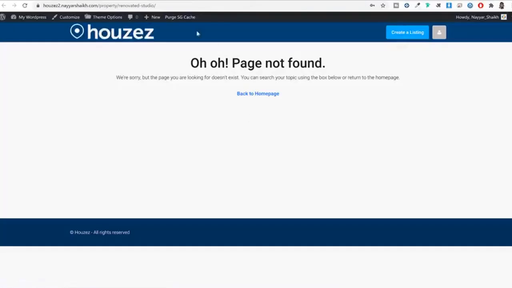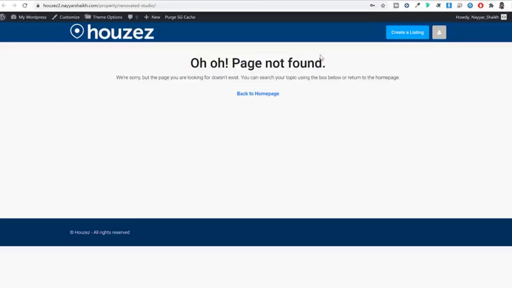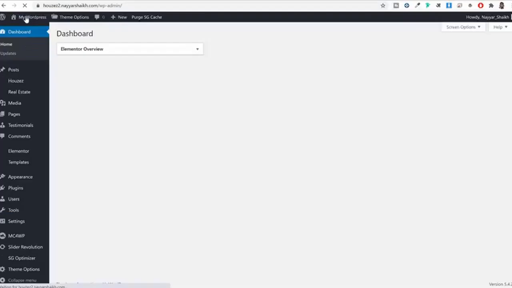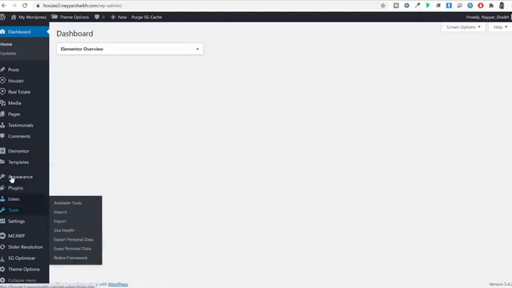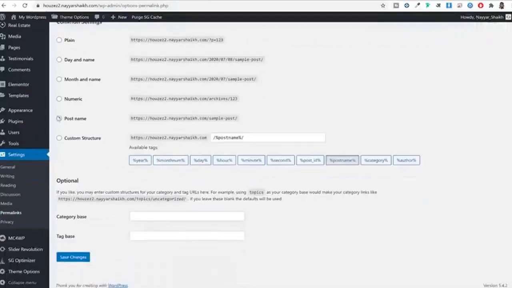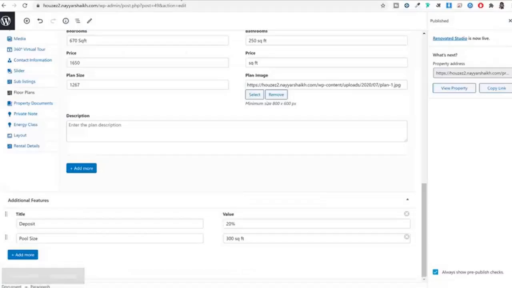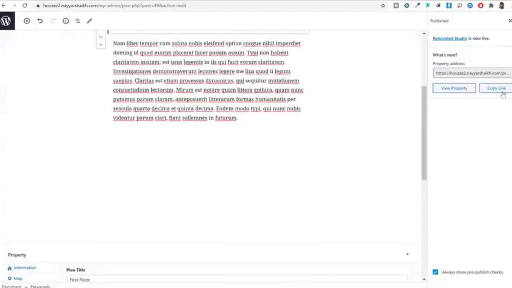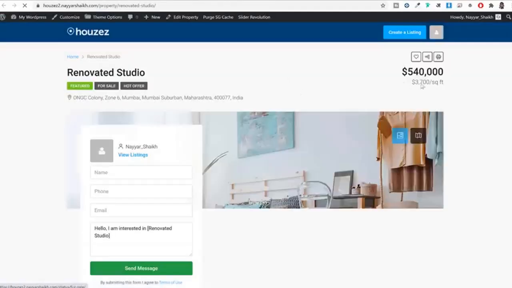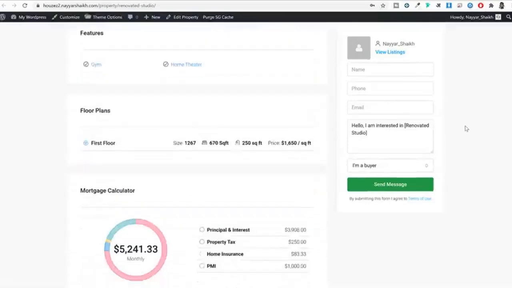Let's see. Okay, so if you open this property page in a new tab, and if you see this error, page not found, you can simply go to your WordPress website dashboard, hover over settings, and click on permalinks. Now make sure you have selected post name and click on save changes. Let's see again. If I try to open this link, click on view property, open this link in a new tab. Now you won't get any such problem. Now you can easily see this property page, and this is how it looks like.